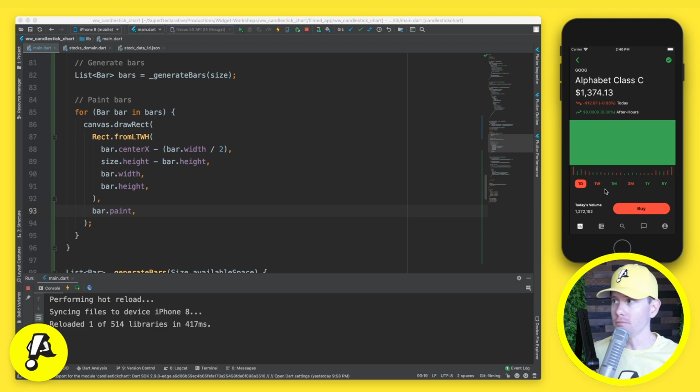Okay. So that's getting us started. We've got the volume chart, and now we finally get to the candlestick chart, the reason you're here, the thing you've been waiting for. So we'll jump and get into that next.